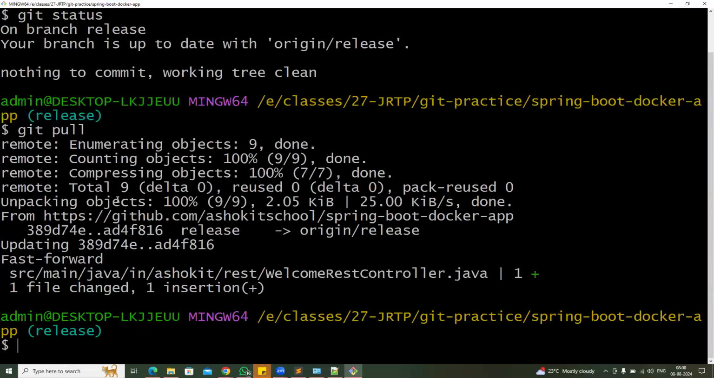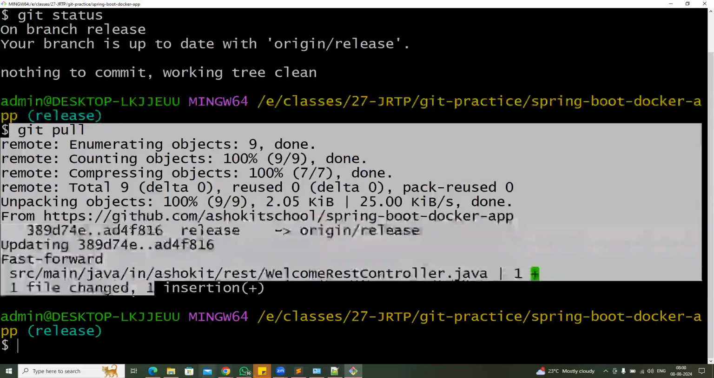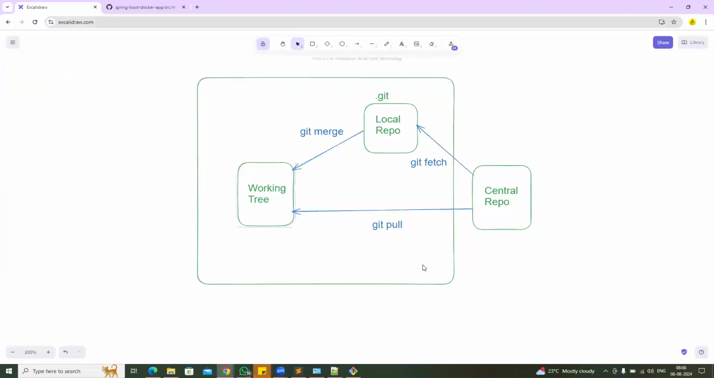In this scenario, there is a chance of getting a conflict, but the conflict is not coming because in my local working tree changes are not available. That's why git pull is able to download the changes from the central repository to the working tree directly.